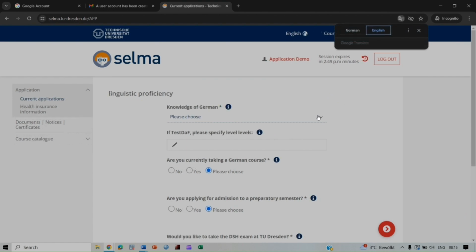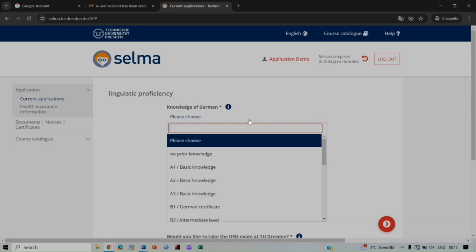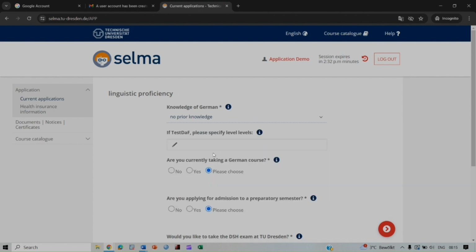Knowledge of German, please. If you don't have knowledge of German, put no. The program is offered in English and your knowledge of German doesn't matter. However, if you've studied a German course, then you can put whatever suits you. So let's say no prior knowledge of German.